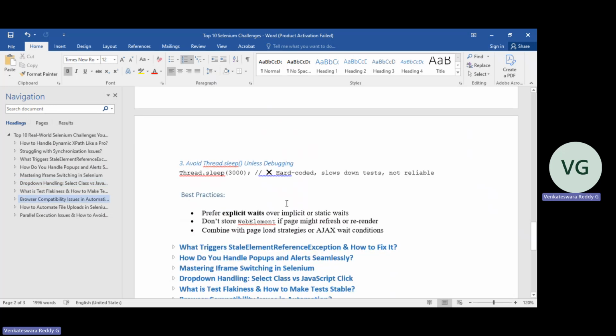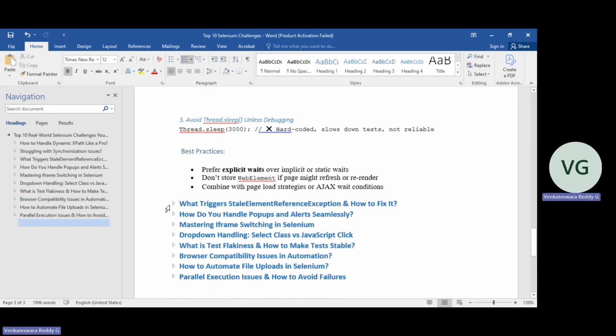Prefer explicit waits over implicit and static waits. Do not store web element if page might refresh or re-render. Combine with the page load strategies or Ajax wait conditions. Right, these are the best practices we have to use.